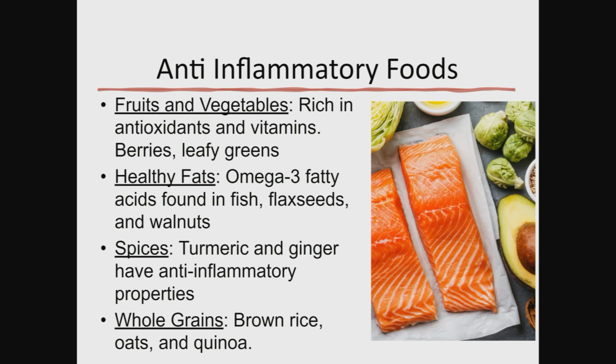Okay, so anti-inflammatory foods. These are going to be things like fruits and vegetables. These are rich in antioxidants. Antioxidants are protective. It's like something that protects that apple from rotting over time, so it protects our cells from free radicals. And color matters. We like to have things with a lot of color when it comes to fruits and vegetables, and we'll talk about why.